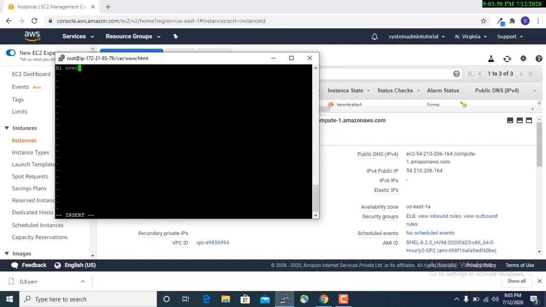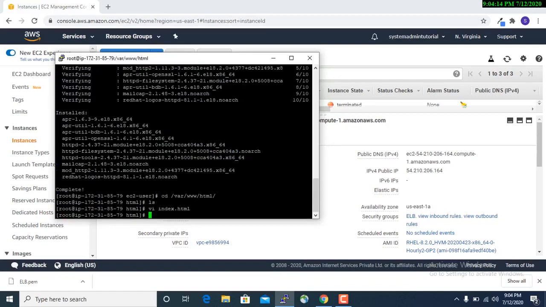You see there is no file there. Once I list, there is no HTML file available, so I have to create an HTML file. You see I am creating an HTML file named index.html. Okay, go to the insert mode. Here you have to place your HTML code. Now I am writing something for my system admin tutorial, that is for server one. So, hi everyone, this is system admin tutorial server one.